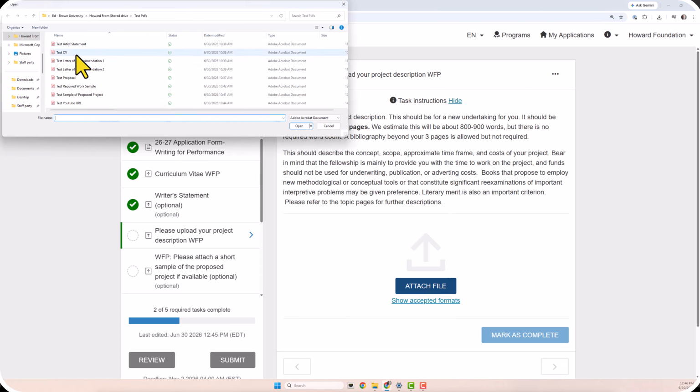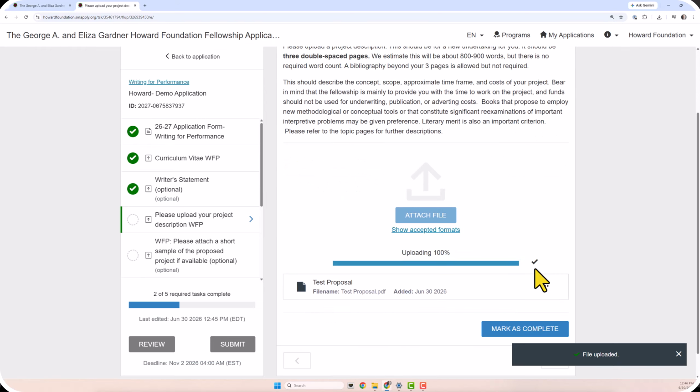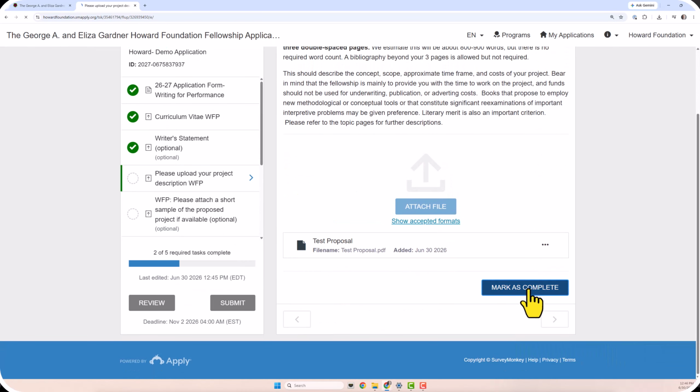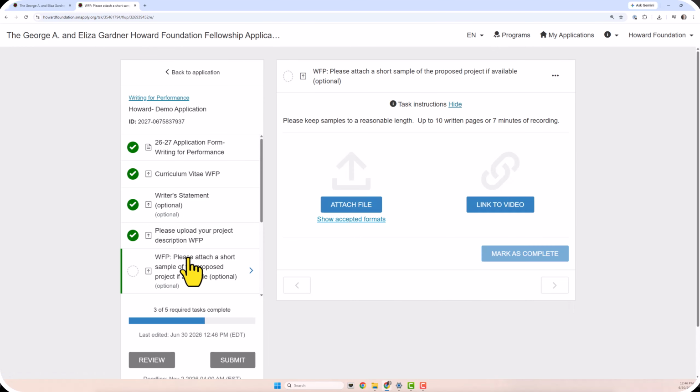Instructions are provided above. Then mark it complete. The next is an optional work sample from the proposed project, should one exist. We accept proposals from any stage of development, so there may not be anything produced yet.